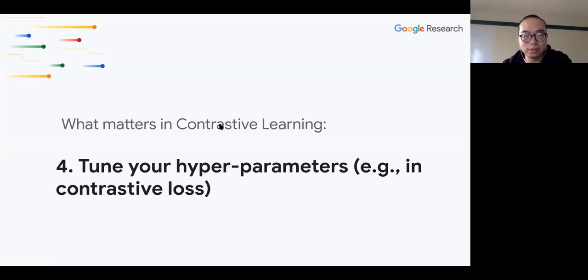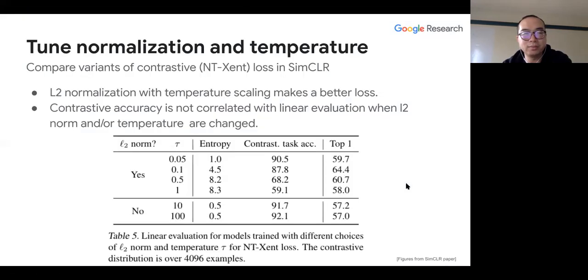I mean, this wouldn't be a big surprise for people actually training neural networks to tune the hyperparameters. So one thing that is kind of interesting is that in the contrastive loss with softmax cross entropy loss, we use the L2 normalization on the features and a temperature to scale it. And this is kind of not a convention in classification literature. So we carefully study the impact here.